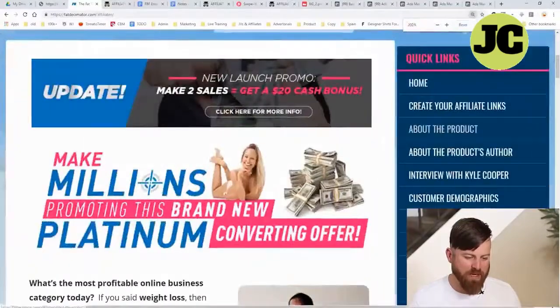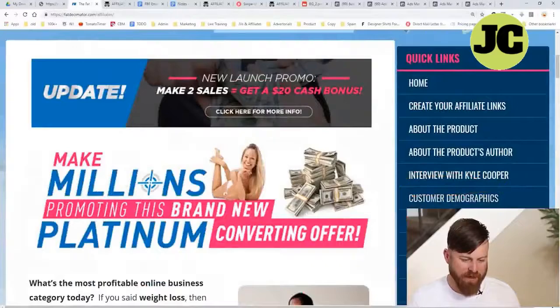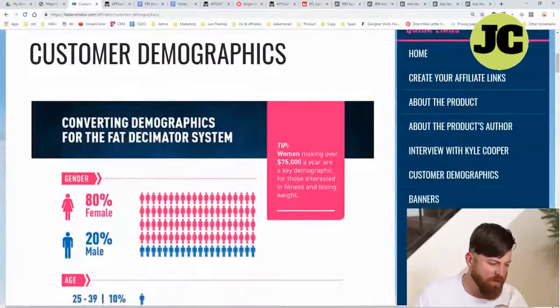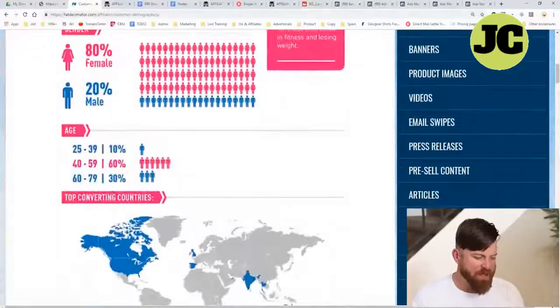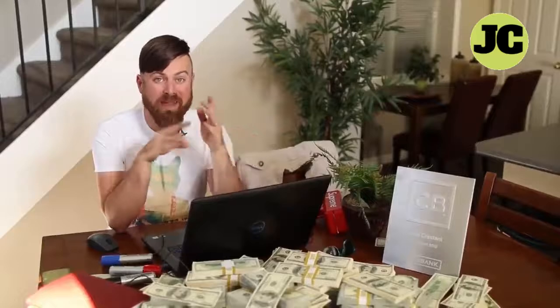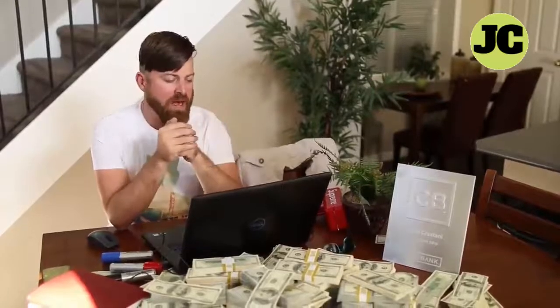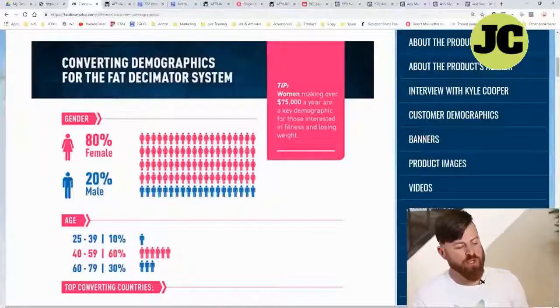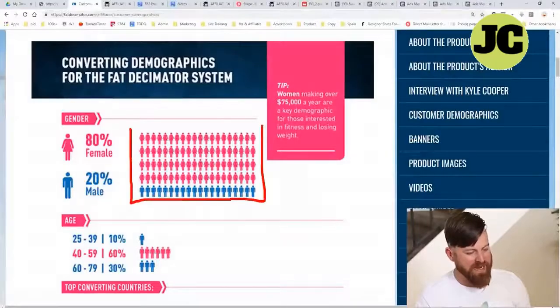But what's interesting right here, we see customer demographics, okay? So we're going to click on that. Now here we are in the customer demographics, and I'm going off of the assumption that the people buying this weight loss product are similar to people buying the other weight loss product that I'm going to be advertising. So we see that the market is 80% female, right?